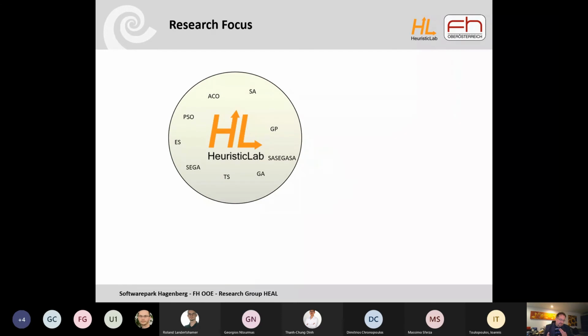From our perspective, that's an ideal point for having a bunch of solution alternatives for rapid prototyping or comparing algorithmic approaches, or maybe also seeing that there is no standard approach. There's a need for hybridization of different algorithmic strategies, and so on and so forth. And that's the core point of research interests, which is summarized in the HeuristicLab framework.